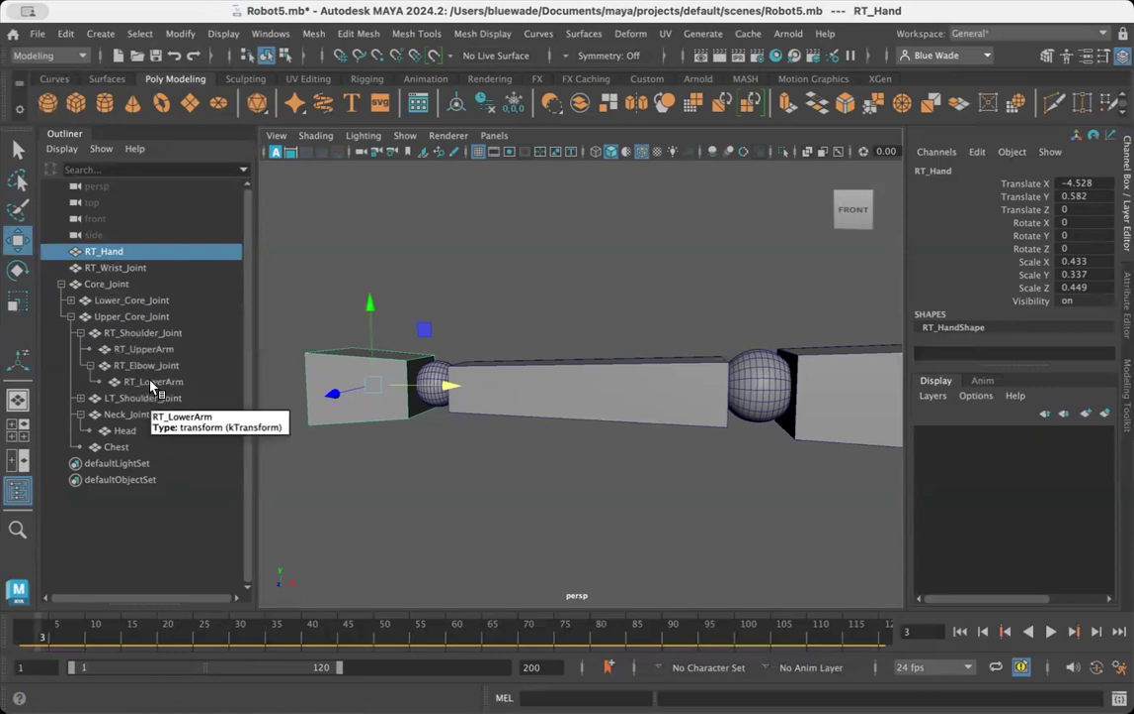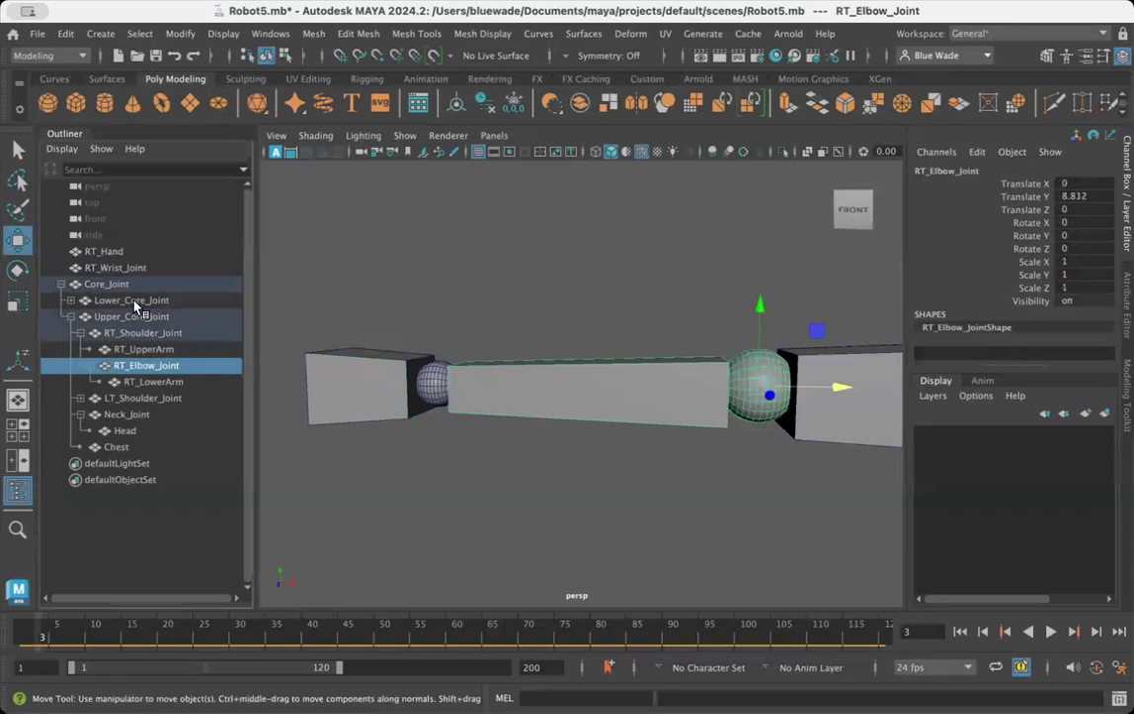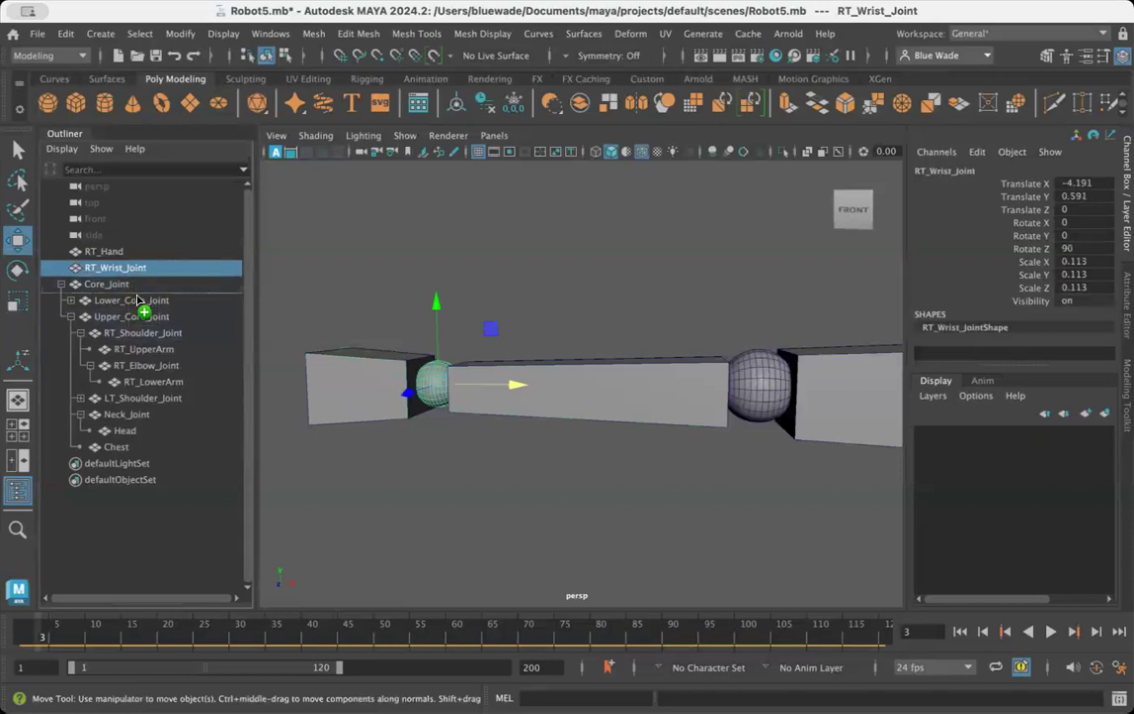So again, I have my elbow joint. Remember, only a joint can be a parent in this case. And so I'm going to click on the wrist joint, middle mouse button click, and put it right on top of the elbow joint, right? So the elbow and the wrist are going to be equal with the lower arm, because the lower arm is not a joint.